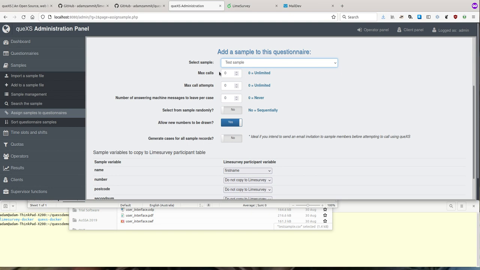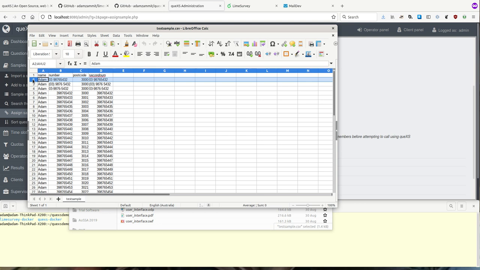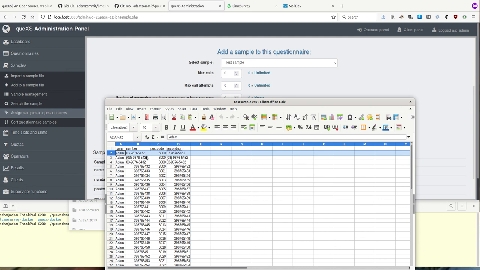Okay, so these options here about the number of calls to be made will change the way the scheduler will operate. If you have 0 here under max calls, you'll note this 0 equals unlimited. Then a sample record, for example this record here, at this phone number, could be called an unlimited amount of times. As soon as the number is available to call next, no matter how many times it's been called, it will be scheduled up for the interviewers.